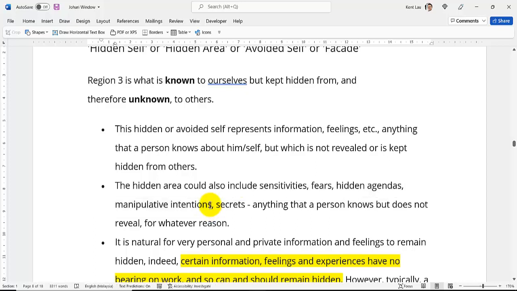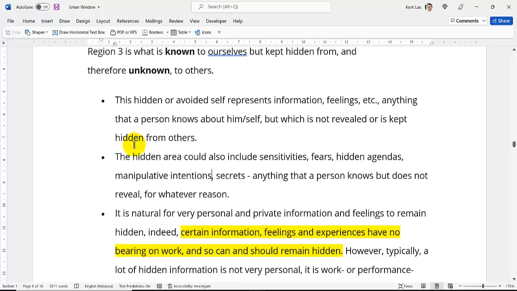So you've got to be honest to yourself. If you're honest, then you have a good relationship. If you are not honest, and you always try to talk bad about others, then people will eventually come to know it. It's natural for very personal and private features to remain the same.